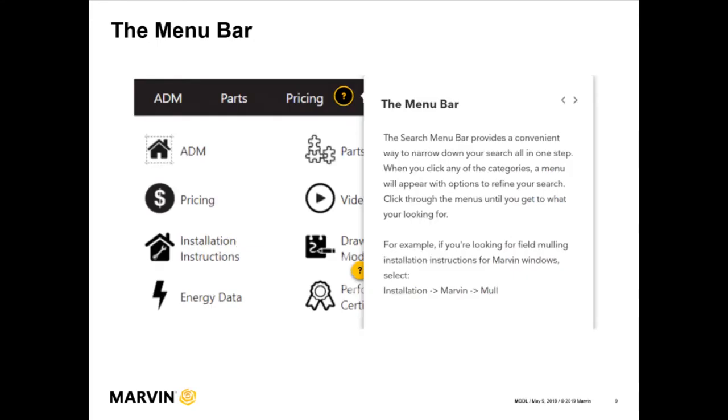We went over the menu bar and how that breaks it down. So if you're looking for specific instructions, you can go straight to one of these resource categories and narrow your search down. So we want to remember, when you have this much info to go through, refine, refine, refine. Narrow it down the best you can as quick as you can using the menu bar and then go from there.